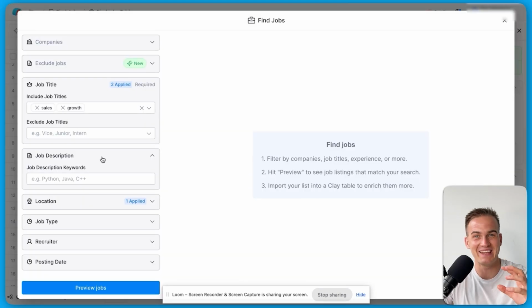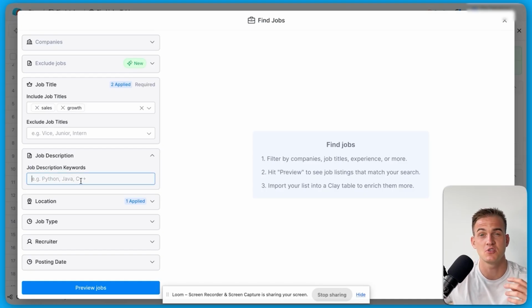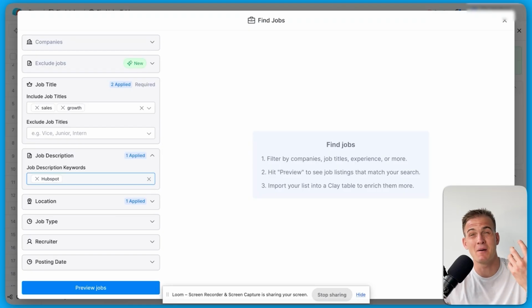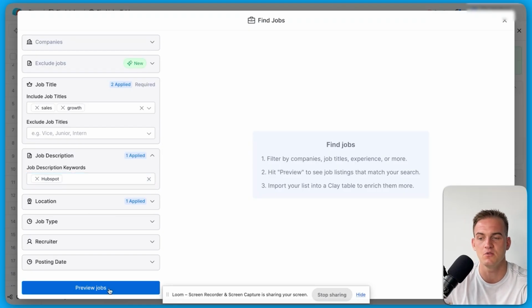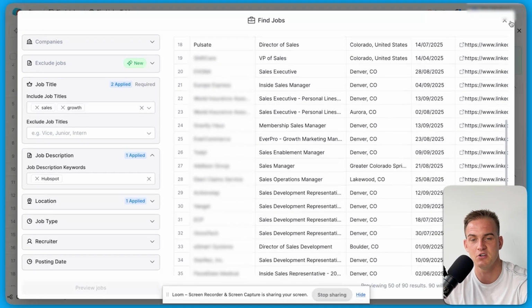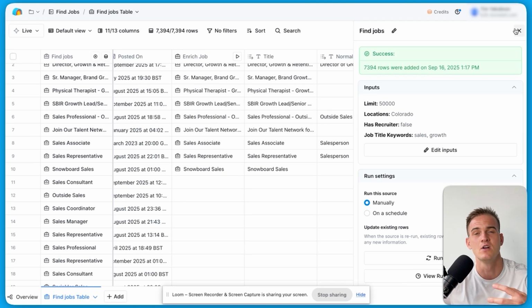And the other cool thing with the job data enrichment is the fact that you can filter for job description keywords. So for example, if you want to look for companies that use HubSpot, if that's your competitor, or if it's a complementary tool to yours, you can just type in the keyword and then it will just basically preview all the jobs that have been posted for sales and growth roles in Colorado with HubSpot in the job description. And you can basically just use that as a signal to qualify those companies for your services or products.